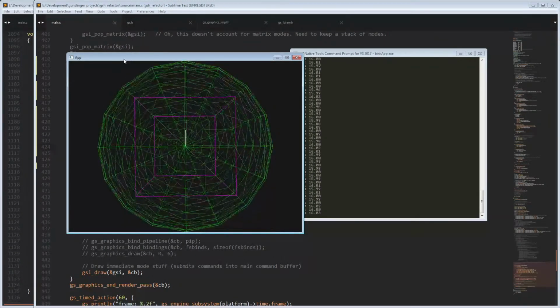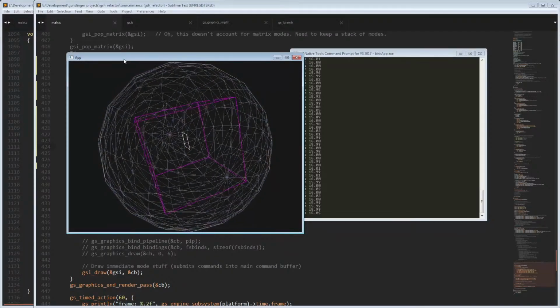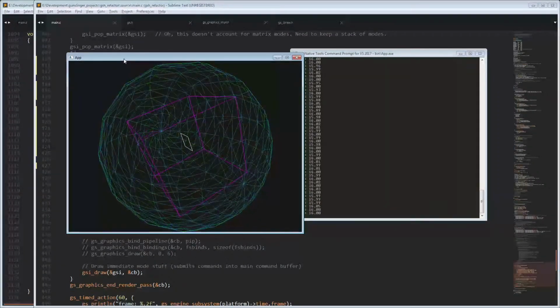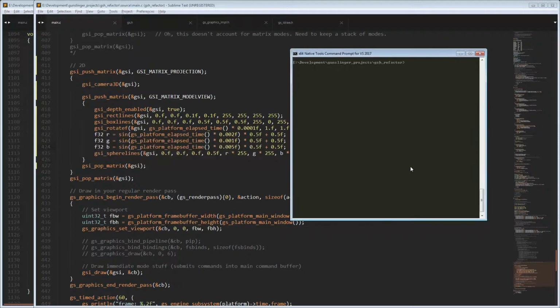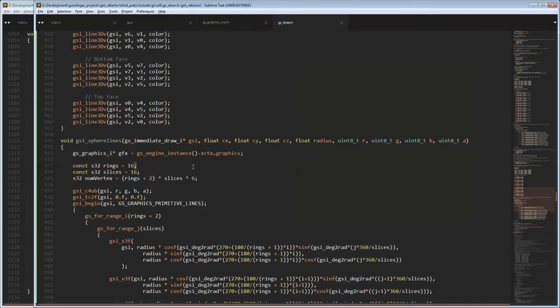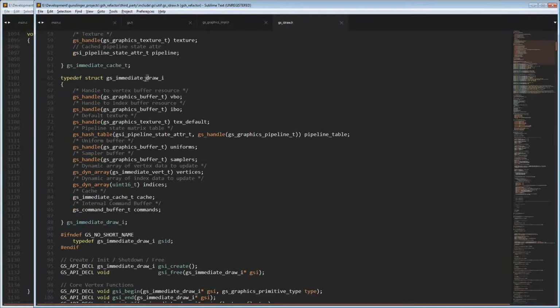Are you using VAO and VBO? Yes, I am. So this is different from actual immediate mode. This is an abstraction on top of the explicit rendering that I have. So again, if I go into here and look at what the immediate mode object actually holds, it holds a vertex buffer. So it's a handle to a resource that's internal to the graphics subsystem, holds an index buffer, all this stuff that you need, holds a pipeline table.